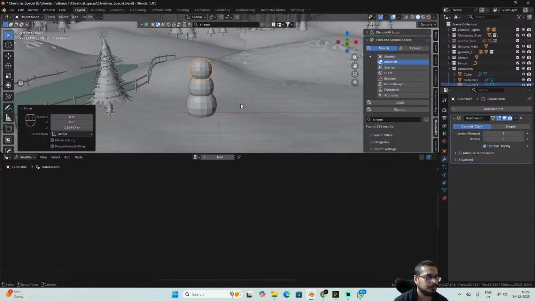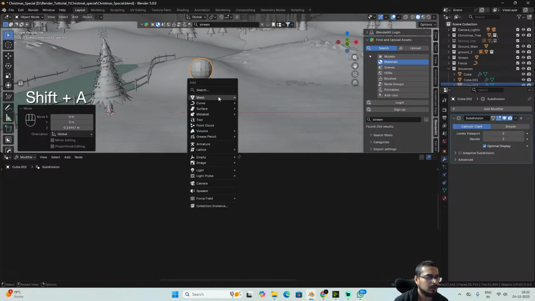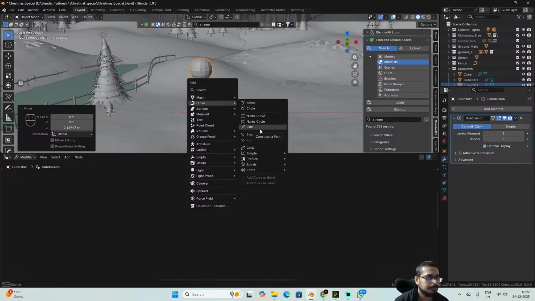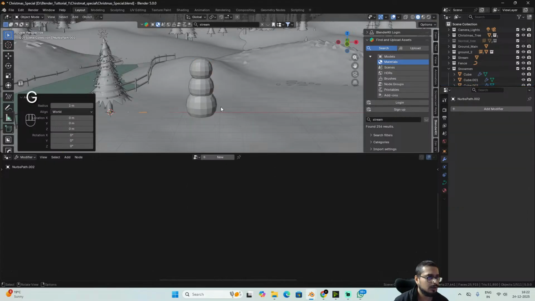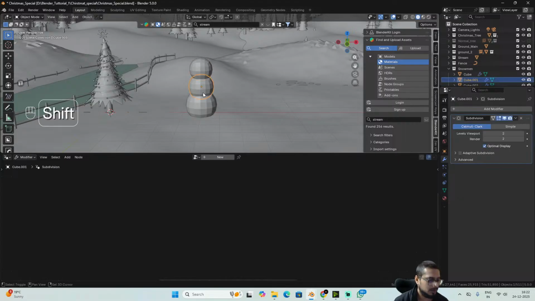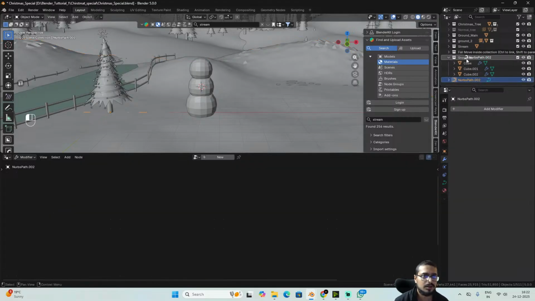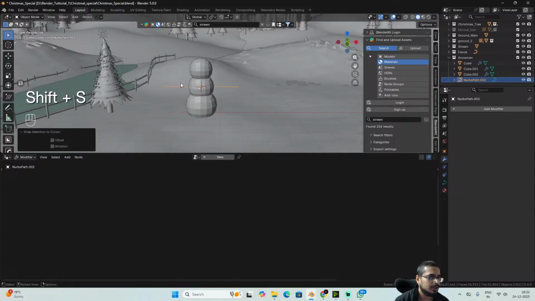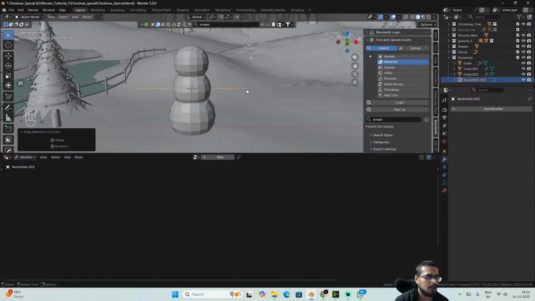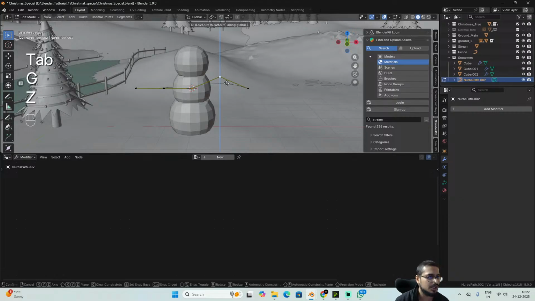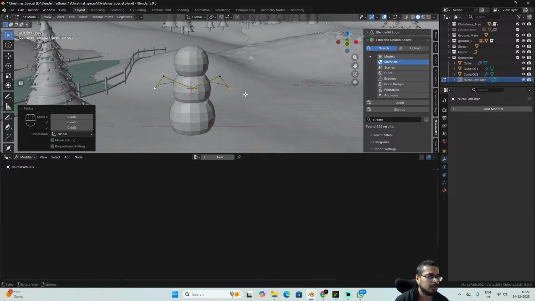Yes, and we can add a path. Shift S cursor to selected. We'll select that path. Shift S selection to cursor and go to edit mode. GZ it. I'll select these 2 points. GZ it. Scale them down a little to somewhat like this.